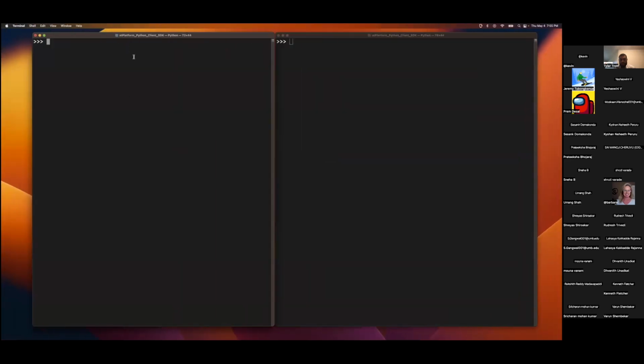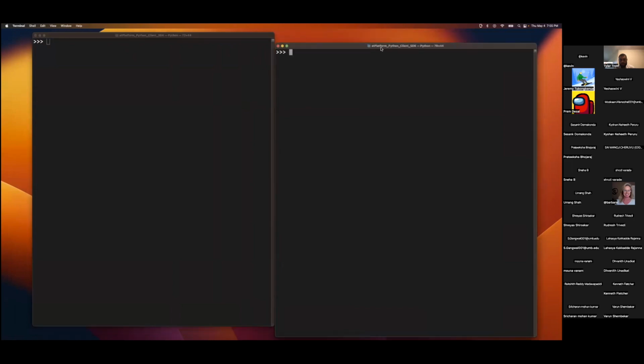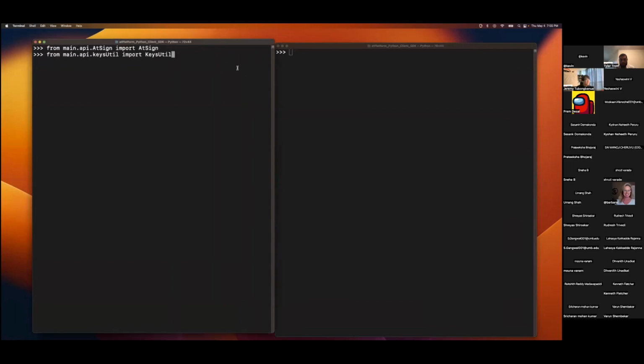Awesome. So I have two terminals opened up, and then let's import our cool SDK into the terminals. Now I'll start with a very simple demo of, let's say, if an Atsign wants to update a key and then just look it up by itself. So first we have to load our personal keys, individual Atsign keys.